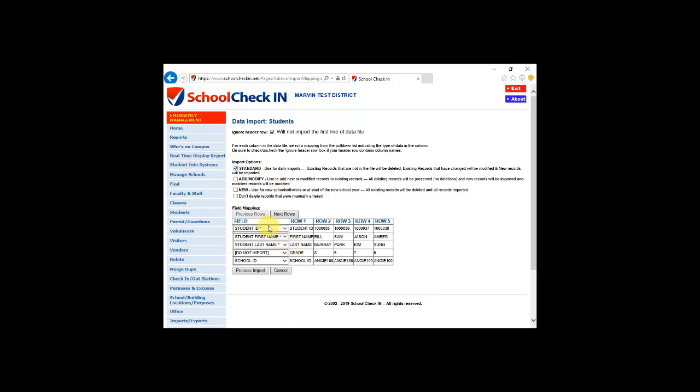Then you'll want to match up the field names on the left with the field names on the right. So this is what I have in my file here, and I'm going to go ahead and make sure that this is correct. So student ID, first name, last name. I have the grade, which is my class name. And then I also have the school ID, so I'm going to put school ID. And then I'm going to press on Process Import.